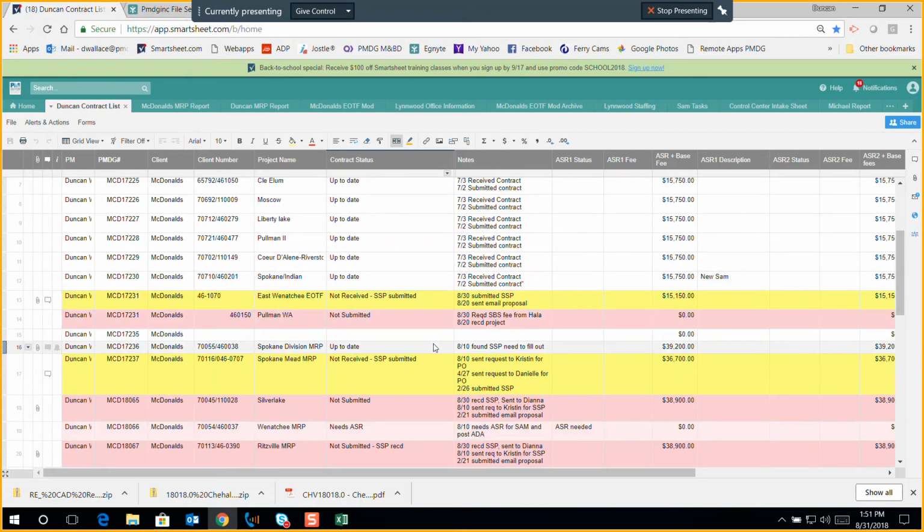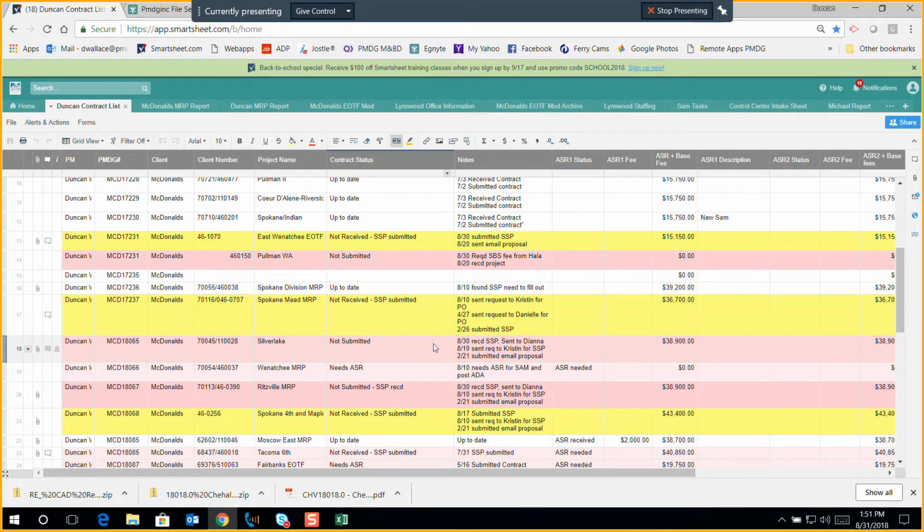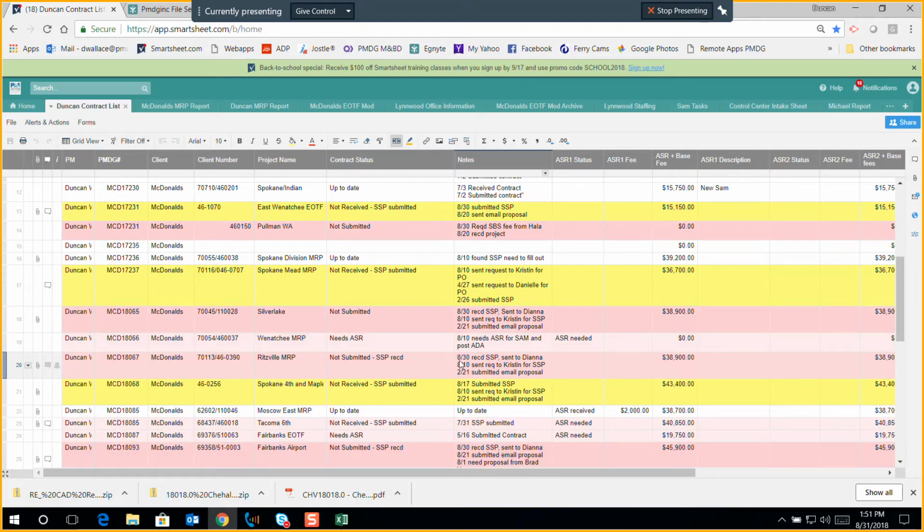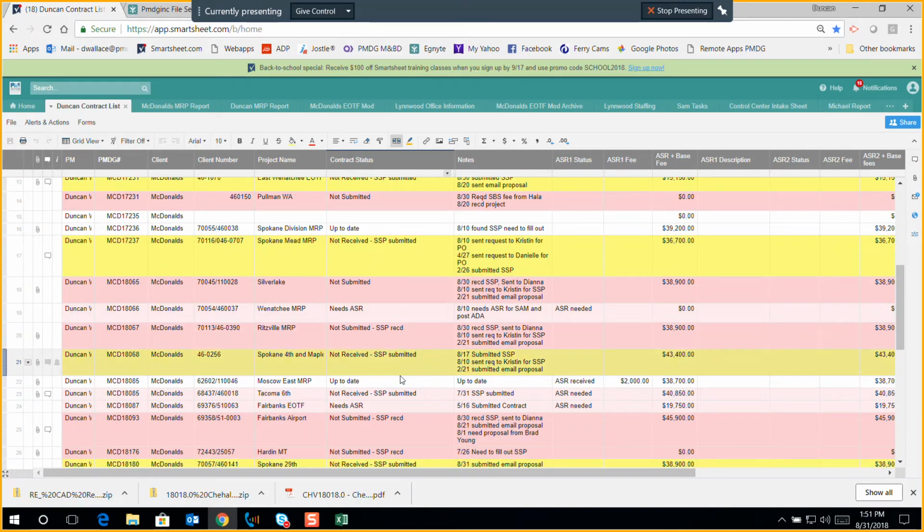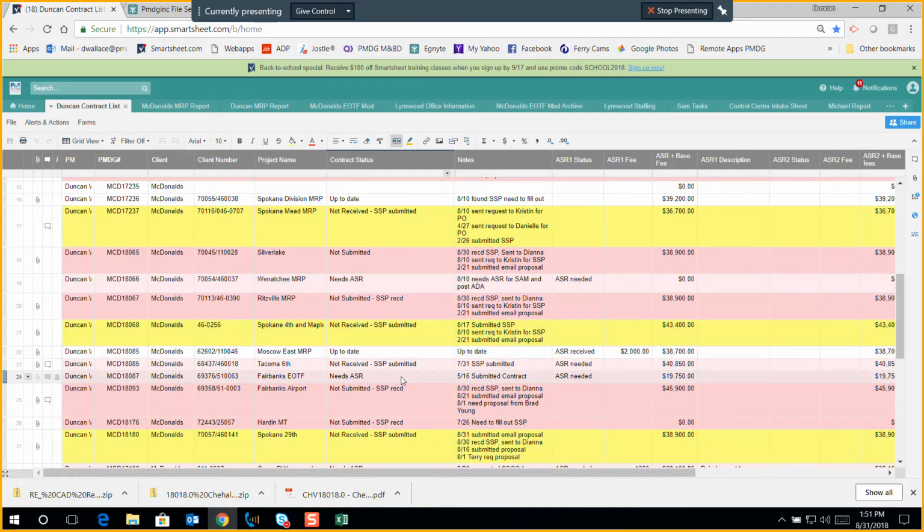But what I can do, and I actually sent this to Kristen and Diana, is I sent them the ones where it says I submitted an SSP, not received, and this is when I submitted it. I submitted it 20 days ago. How come I don't have a PO? So this helps me to stay on track of it.